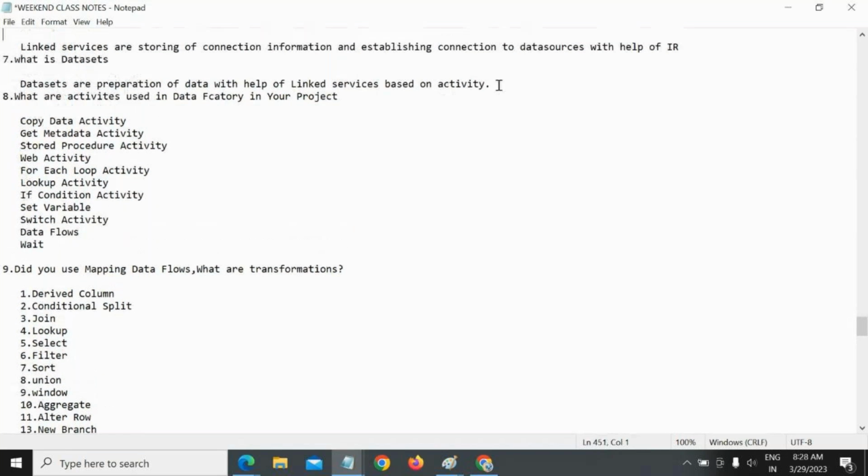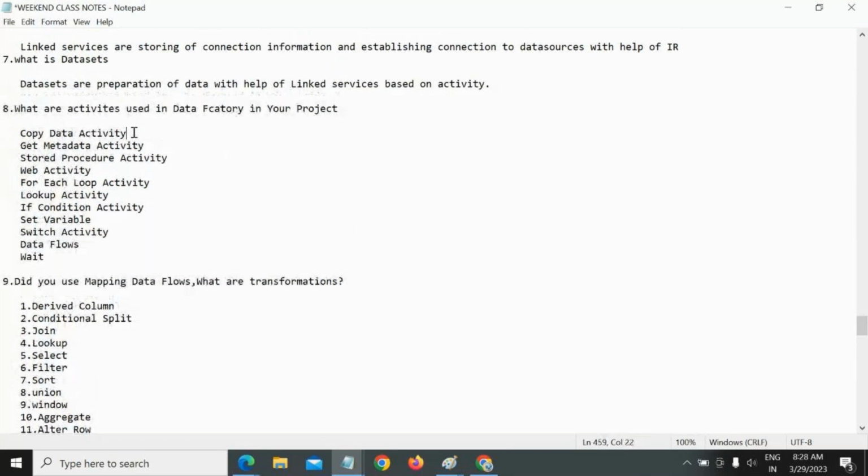Okay, let me come over here. Copy data activity. So what purpose are we using this one? Simply copying the data from anywhere, from source to destination. Simply copying the data from source to the destination.